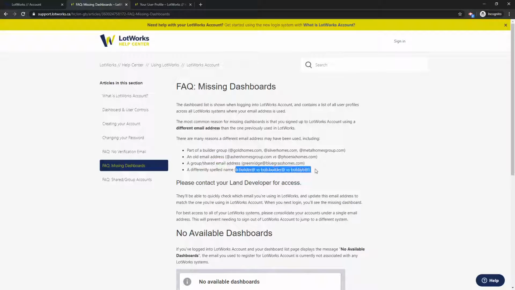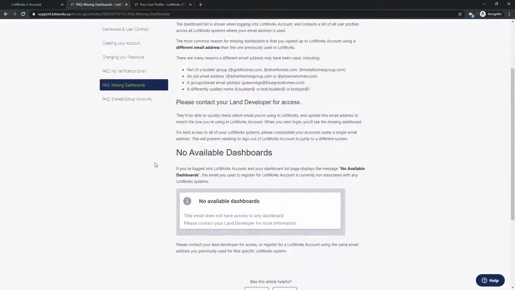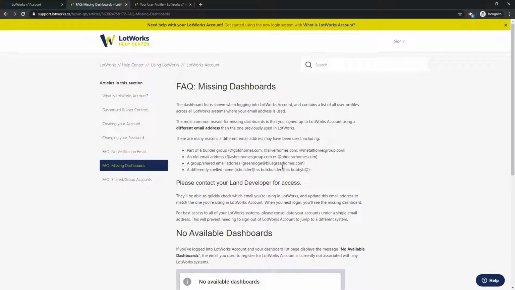And if it was spelled differently, so if you had T. Novachinsky, Tom.Novachinsky, Tommy Nova at, all these different spellings, they could all point to your same email address. All those emails are funneling into the same place, but it does depend on which email address is being used in the different LotWorks systems. To get access, you need to have the correct email address set up in the different systems. So to fix that, all you have to do is contact your LAN developer, and they'll be able to set you up with access. Very quick resolution there.